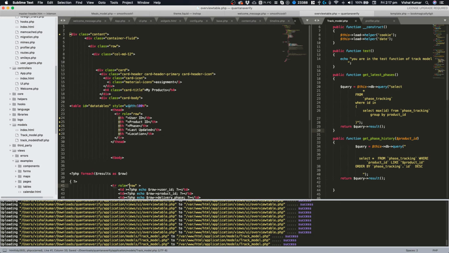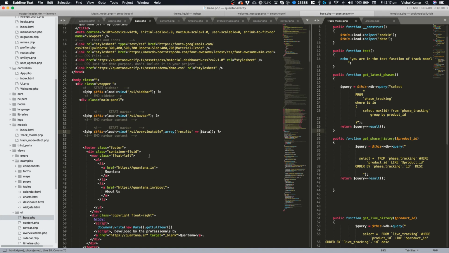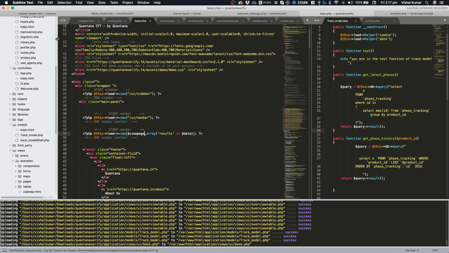So I'm going to keep that as overview table. I'll leave that there. And I've got the base. So this is overview table. I've kind of hard coded this right now, but what I'll do is change this to dollar view page.